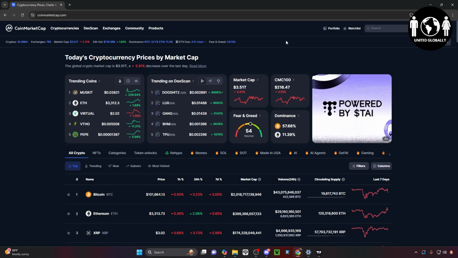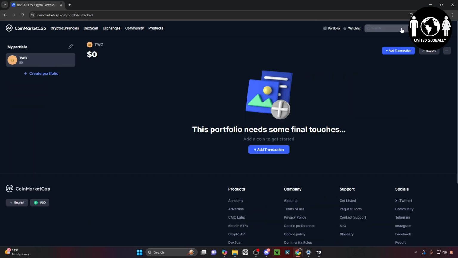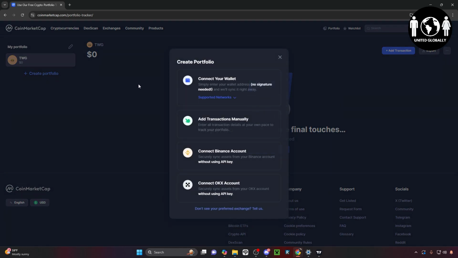So go to the top right hand corner and click on portfolio here. Now, once you're here, you're going to get the option to just add transactions manually, but you don't want to do that, all right? You don't know when you bought or when you sold and all of that. So you could quickly link your portfolio here by connecting your wallet.